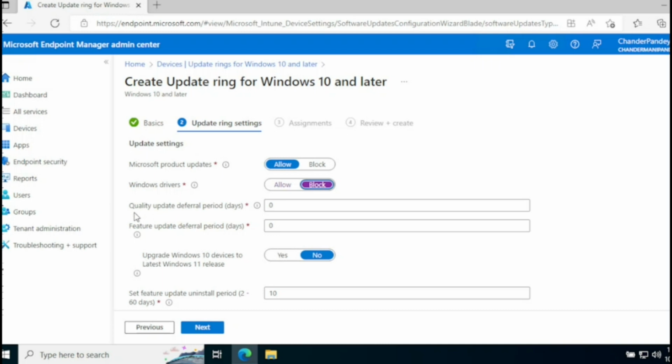Now the next option is the quality update deferral period and the feature update deferral period. Because this is my internal update ring policy, I want to test it immediately. That's why I'm not going to configure the number of days. I'm leaving it at 0 in both quality updates as well as feature updates, meaning that whenever there is a new update available from Microsoft, the machine is going to scan, download the update and install it as soon as possible.